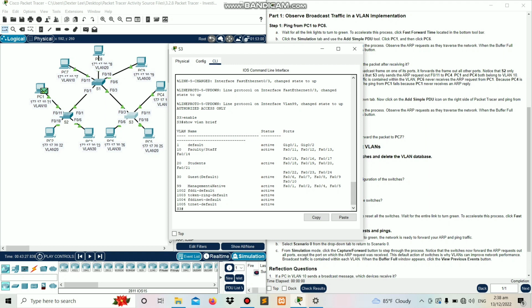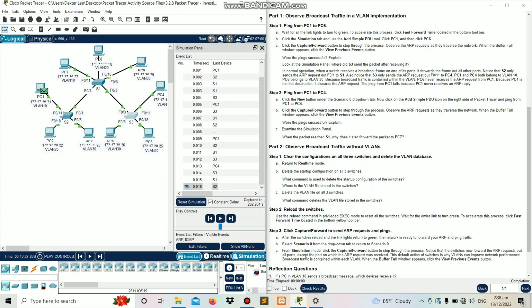So what I have done in this switch were also the commands I did on switch 1 and switch 2. Another question was, when the packet reaches switch 1, why does it also forward the packet to PC7? Because PC7 also belongs to VLAN 10 and the ARP request was for VLAN 10. Switches will forward to any devices that are connected to VLAN 10 on their ports.